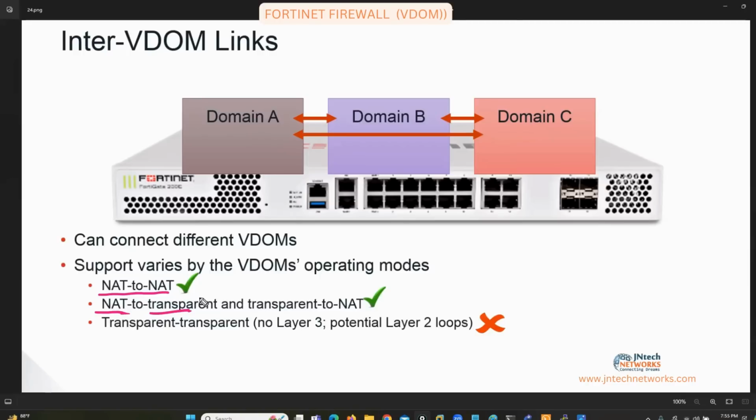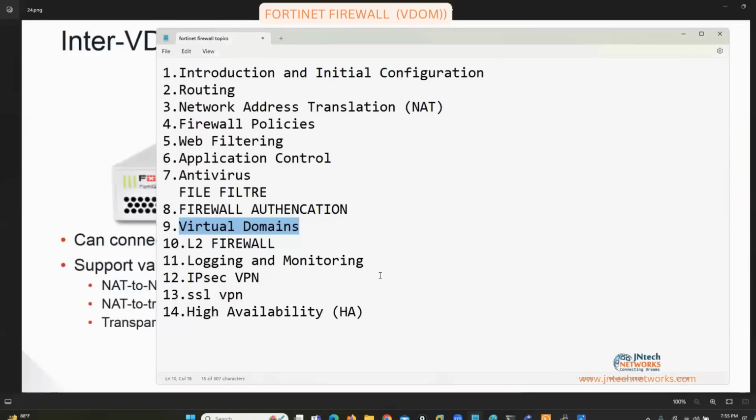Okay. Clear? This is our topic, everyone, the VDOM concept. Is it clear for you? Satinder, any question? No. Okay, so this is our topic, virtual domain.